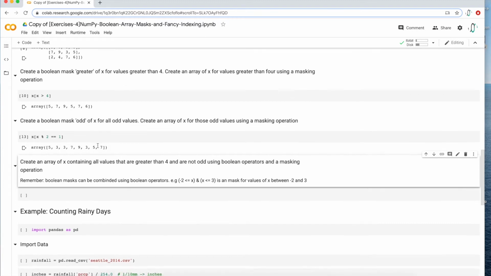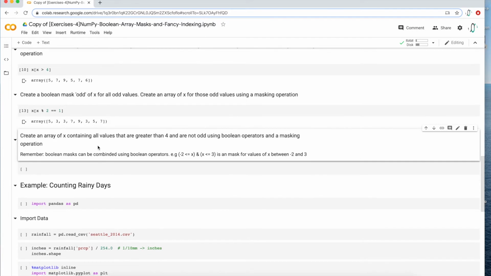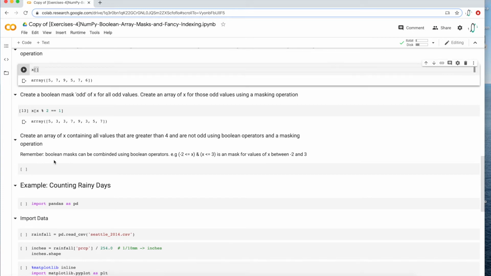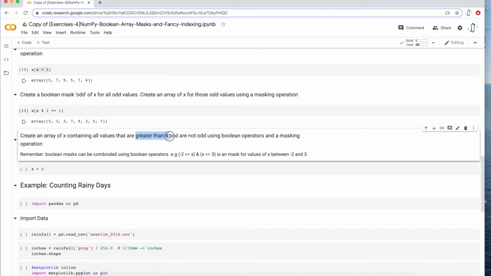So now the last example before we import our data set: create an array of x containing all values that are greater than 4 and are not odd using Boolean operators and a masking operation. Essentially that's just saying put two logical statements together. The first logical statement was up here, greater than 4, which is what we want here. That's greater than 4 and are not odd. So we want even numbers.